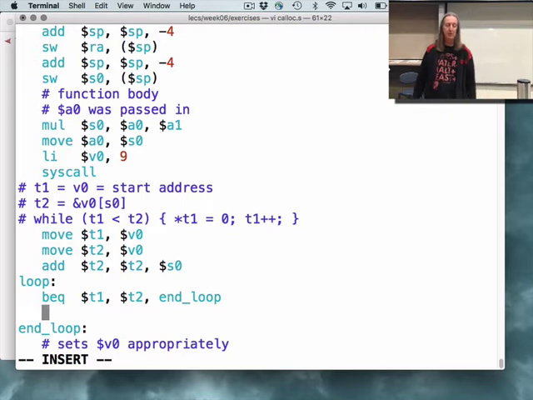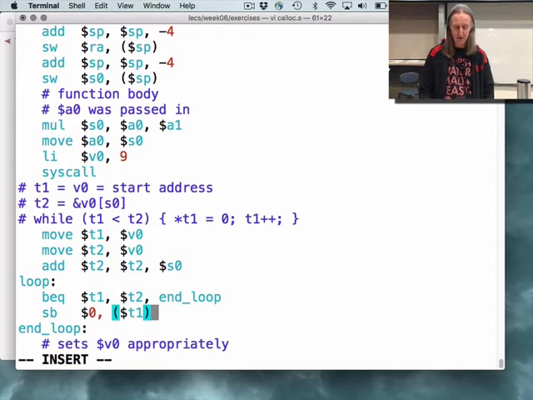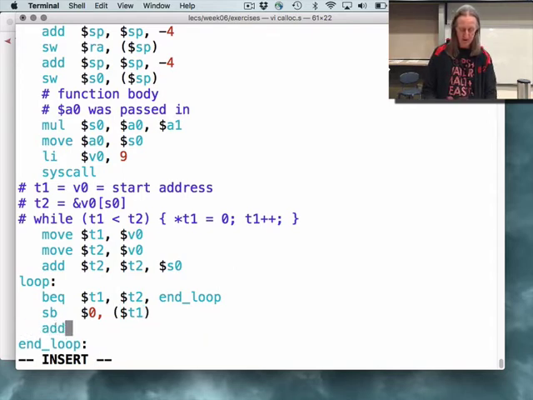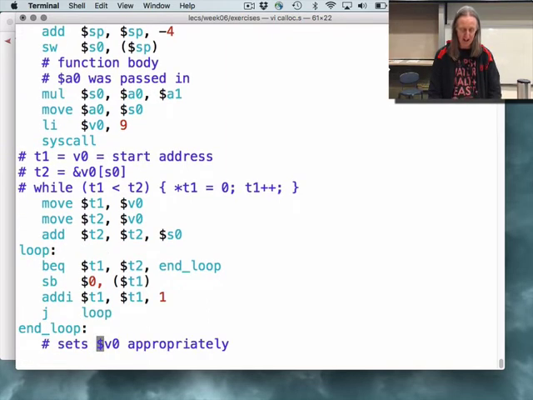Otherwise, what do I want to do? I want to treat T1 like a pointer, and I want to store a value of 0 into the object being pointed to. Now in this case, I'm dealing with bytes. So store the value 0 into the memory location that T1 is pointing at. And increment T1. That comes down to quite a nice tight loop. And then go back to the start of the loop.